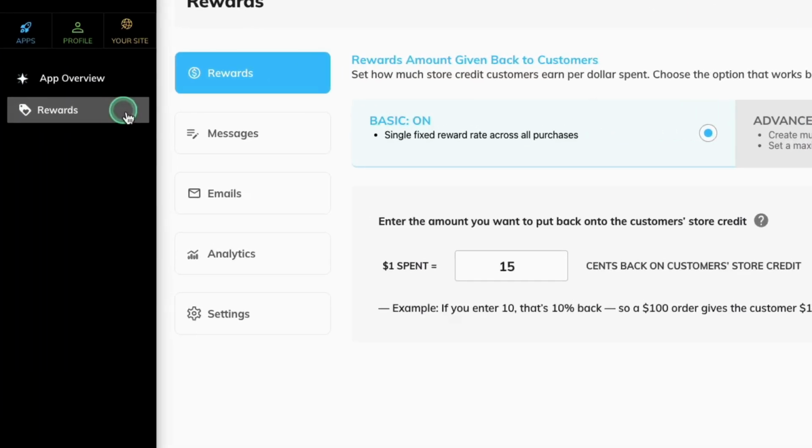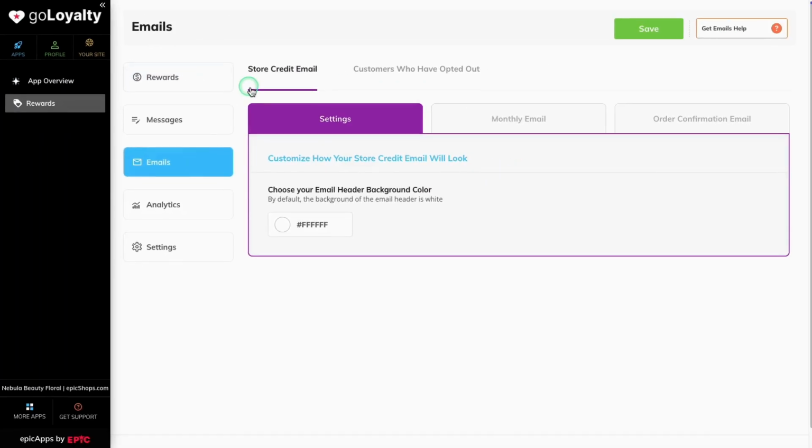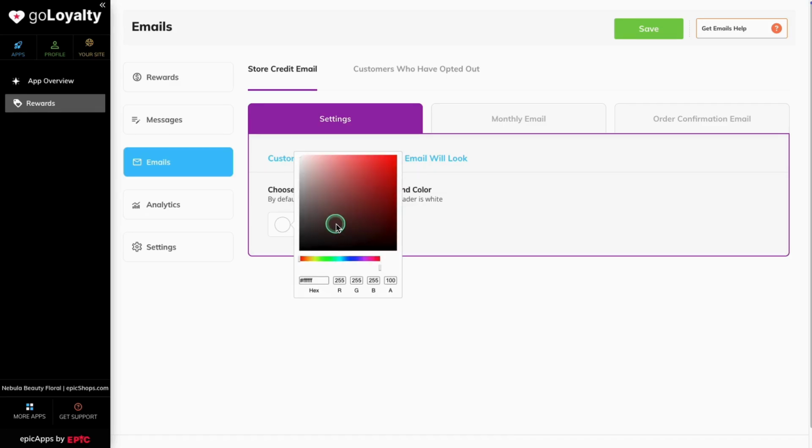From your rewards page, go to the Emails section, then select Store Credit Emails. You'll first land on the Settings tab. Here, you can customize your email header background color. By default, it's white, but you can click the color picker to match it with your brand's palette.